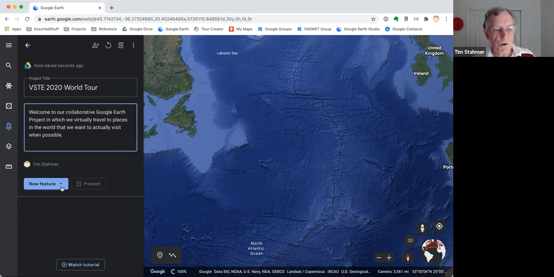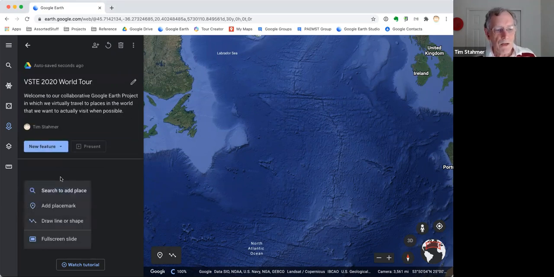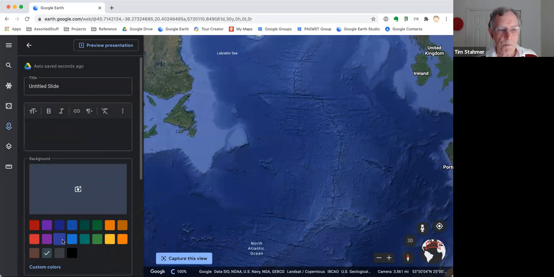So now we need to start down here with a new feature. And if I click on new feature, I have 3 or 4 choices, and we're going to go through a couple of these. We can search to add a place, but for this, I'm going to put a title slide in here and say, I want a full screen slide. And so basically this gives me the editing box for that full screen slide. I can call this just welcome to our tour.